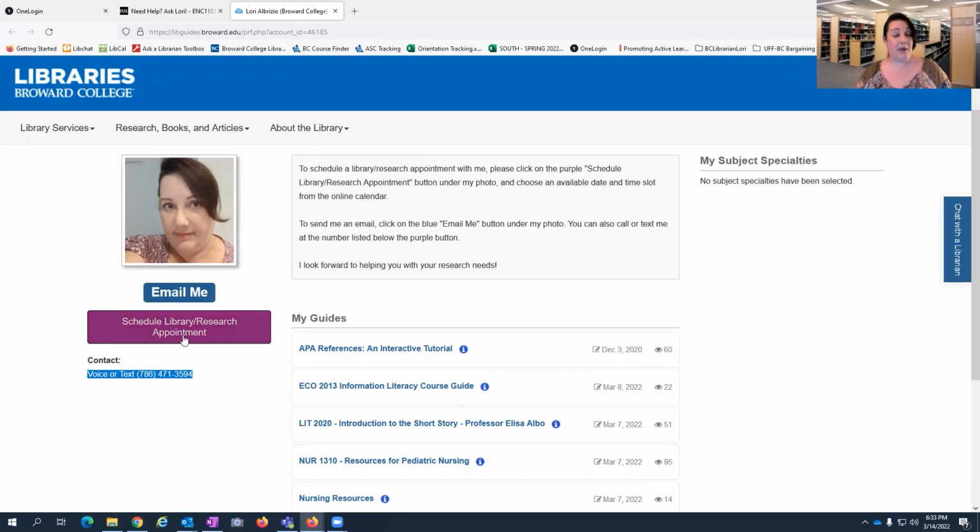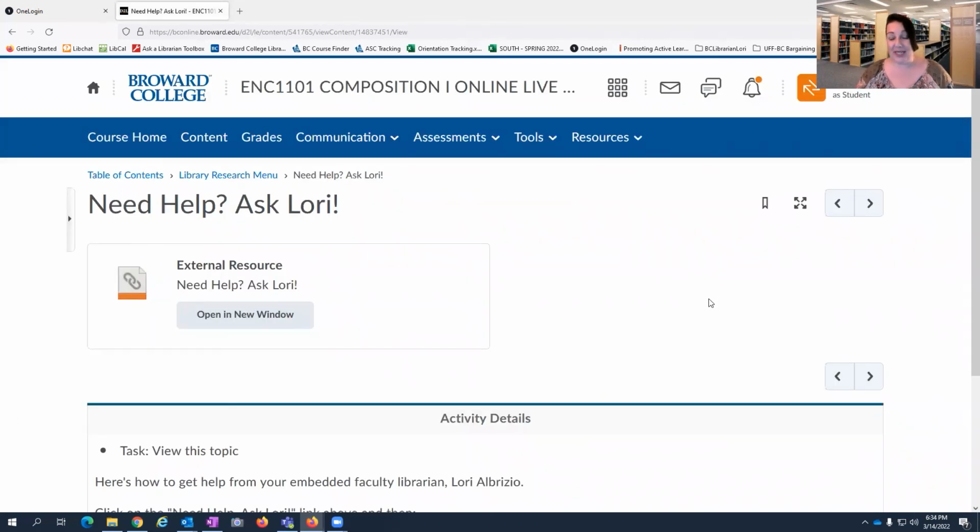And this purple button will take you to my student office hours so that you can make an appointment to meet with me one-on-one, and we can discuss whatever issues you may need help with when it comes to research or with citation. That's just a real quick introduction to me as your embedded librarian, and also to some of the library resources that are here within your course shell.